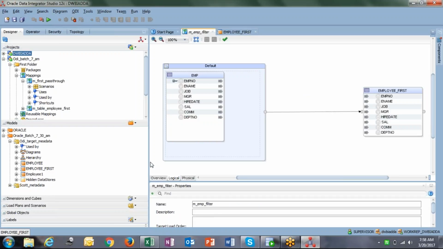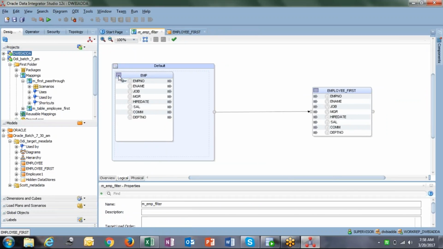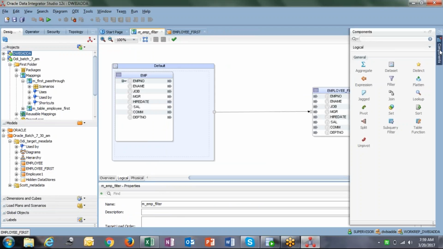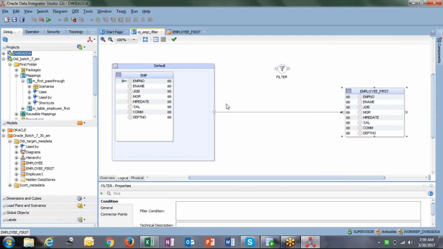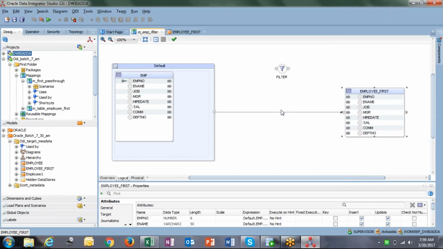Okay. Yeah. So let's go with our filter first. If you look at our right side, there is a tab, the components tab. Okay. So just select your filter here, and drag and drop it over here. Sorry, just select it and click on your space. The filter should come here. Okay, so the filter is there, but I connected from source to target directly, right?